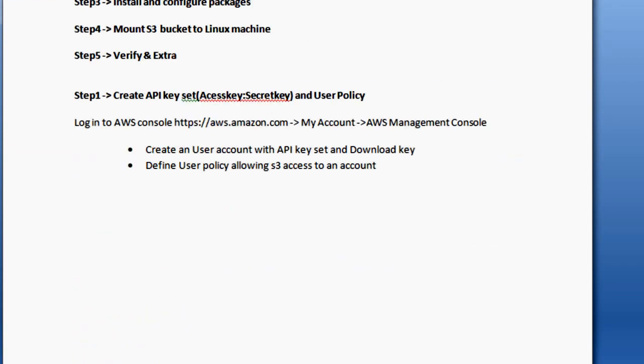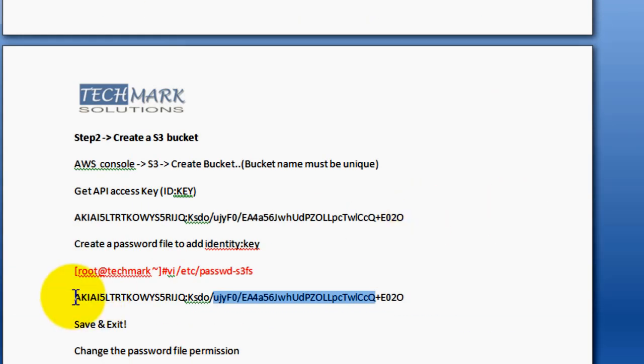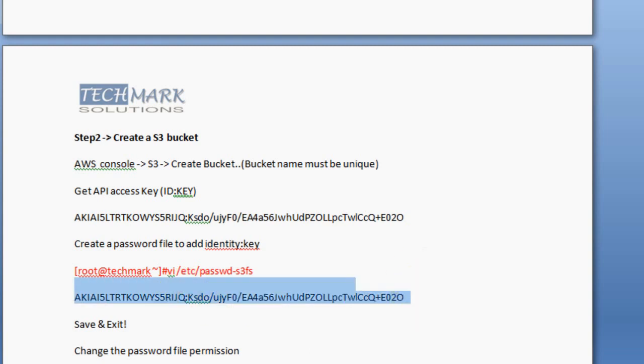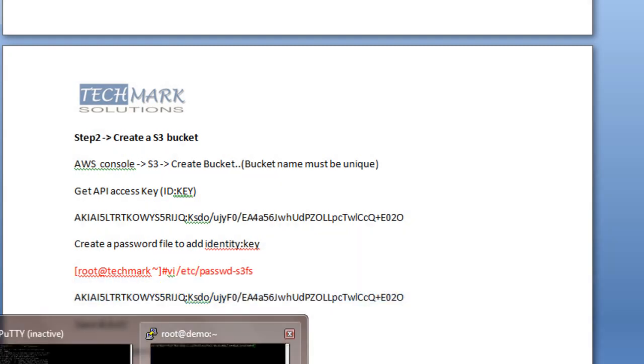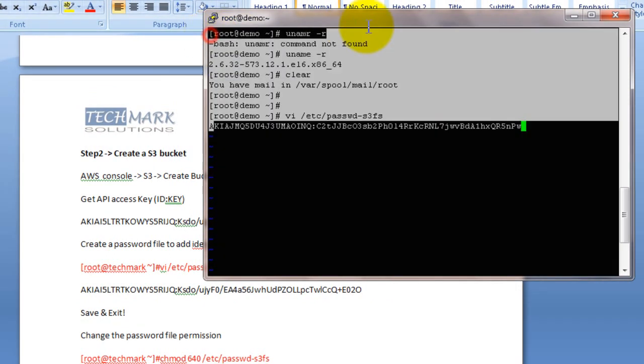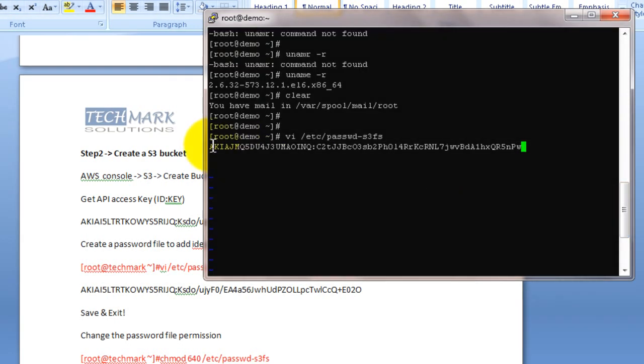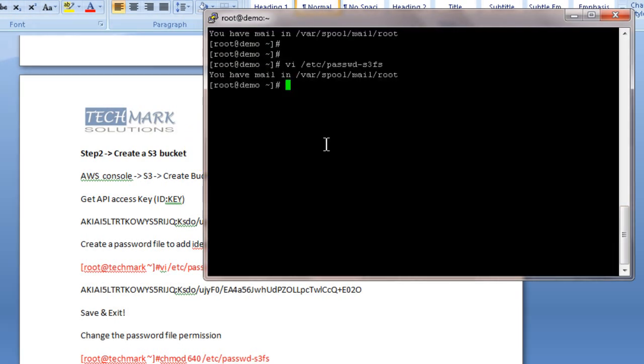This is how it looks. You see the access key and the secret key. The first portion here is the access key, and after the colon is the secret key. That's how we have copied it to the file, for the user we created in the previous step. This is how you can separate them by adding this.